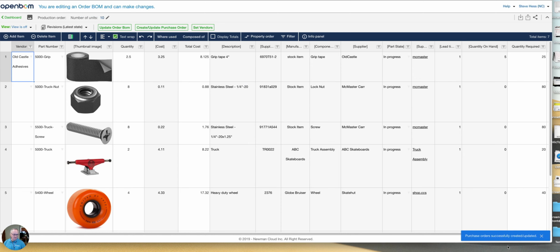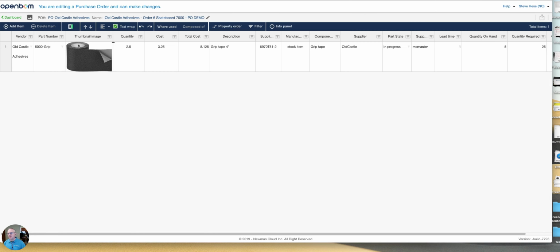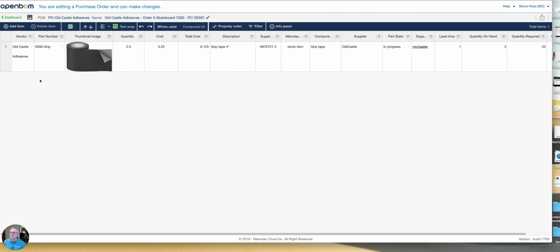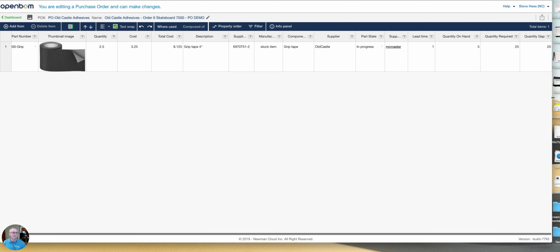I click the button, I get a notice that my purchase order has been created, and I look in the purchase order area of my dashboard, and I'll see there's my Oldcastle PO. Let's open that. So we've gone from catalog to BOM, order BOM, purchase order. This purchase order is for the adhesive, and we see that we have 5 feet on hand and a quantity gap of 20.